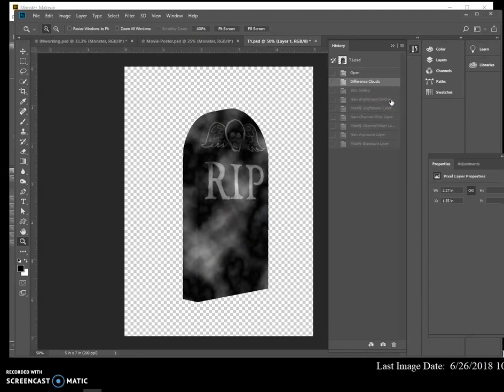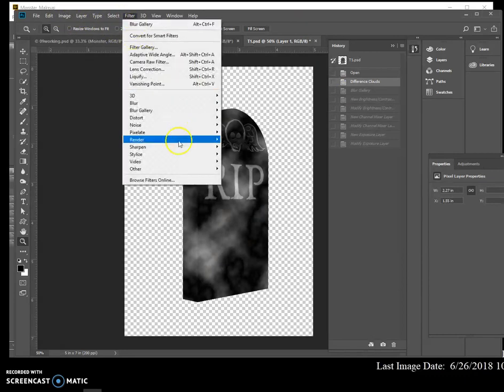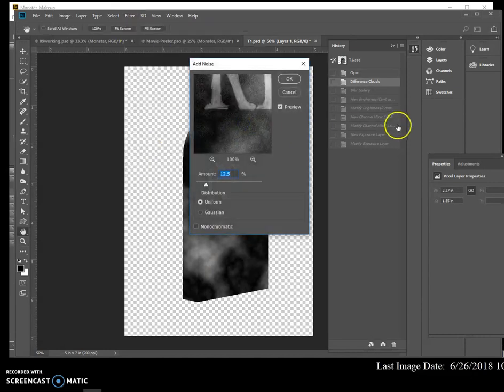Okay. Choose Filter, Noise, Add Noise. In the Add Noise dialog box, set the amount to 3%. Select Gaussian. And select Monochromatic. And then hit OK.